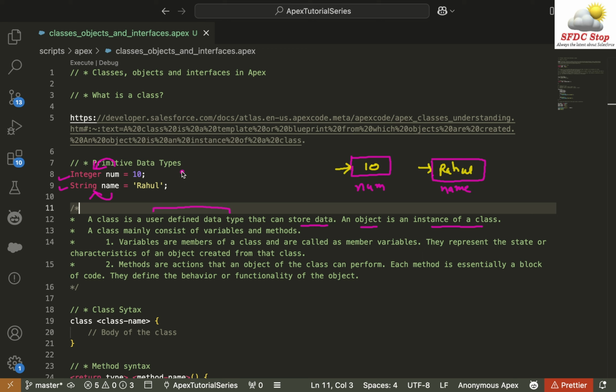Though a class is not really a primitive data type, right? I'm just telling you this so that you can relate what is a class and what is an object. But in reality, a class is a user defined data type that you are going to define because you are a user, and this class can store data. For example, integer can store data or string can store data. And an object is the instance of a class.